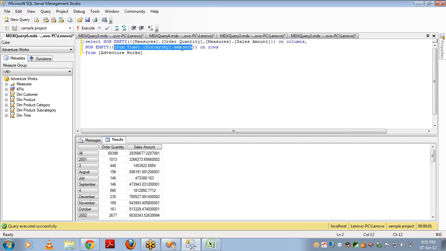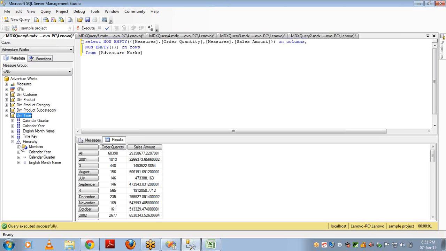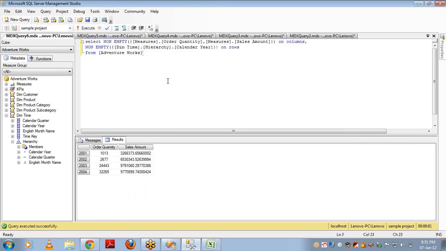And if I want to show only year level data, what I will do, I will pull the hierarchy dot calendar year. Up to hierarchy we have members, and it is giving me all the members, and up to level, if I use level also, I have members. If I use members, it will give me the members that are there in that particular level. Okay, up to here it's fine.